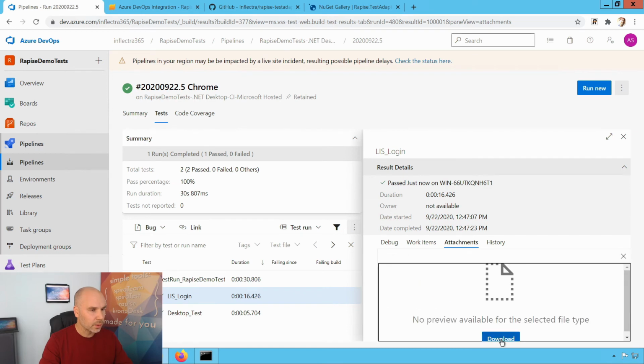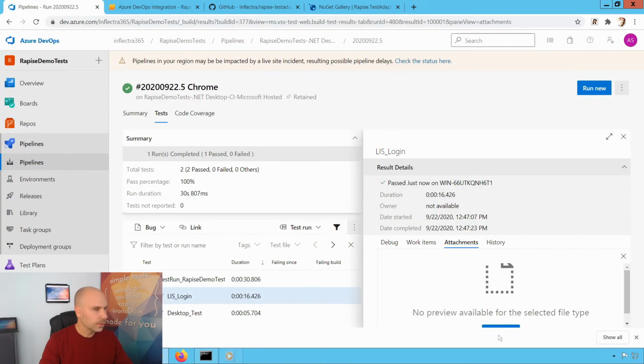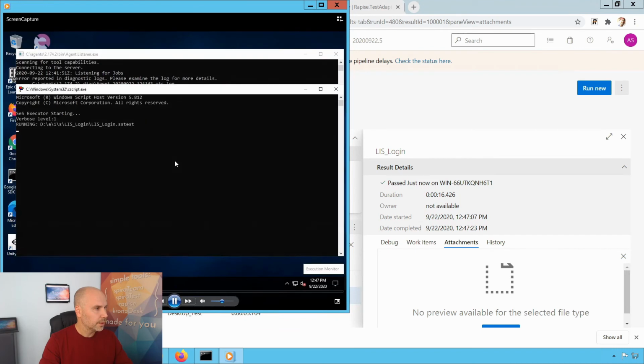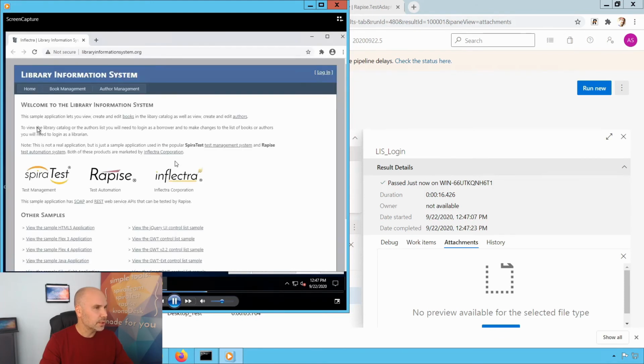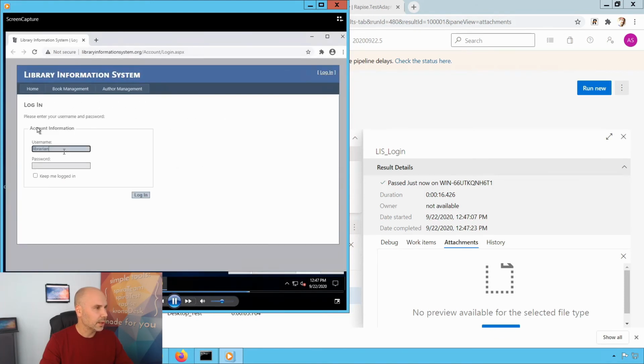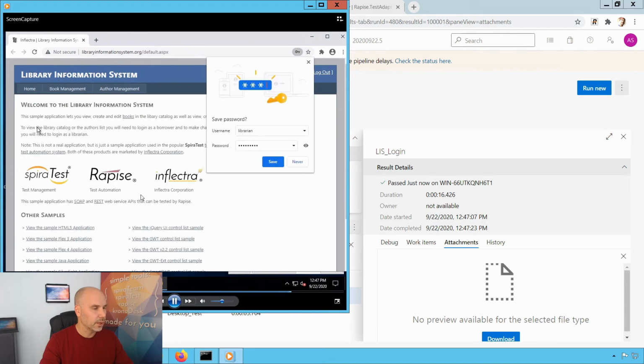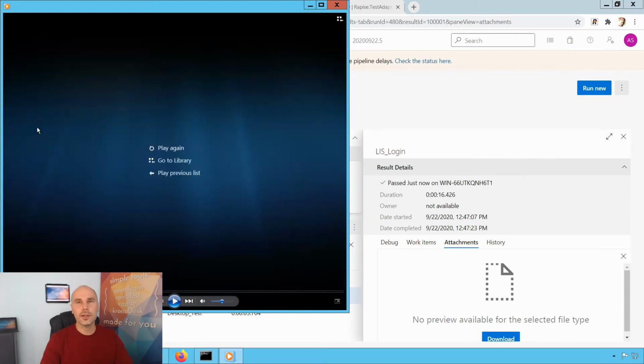And we can watch this video. Here we go. This is the execution of our UI test. It launches library information system, performs the login, and then performs the logout. So this is how Rapise integrates with Azure DevOps. For details, please refer to the documentation section.